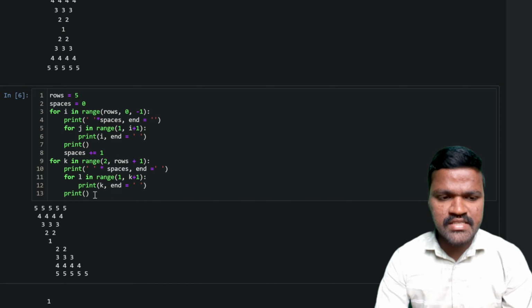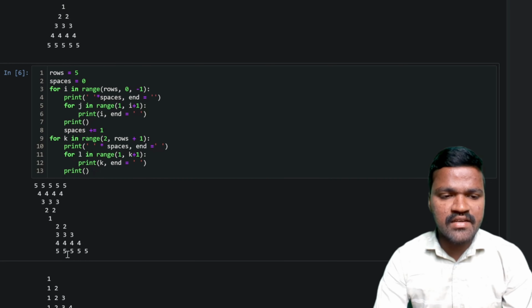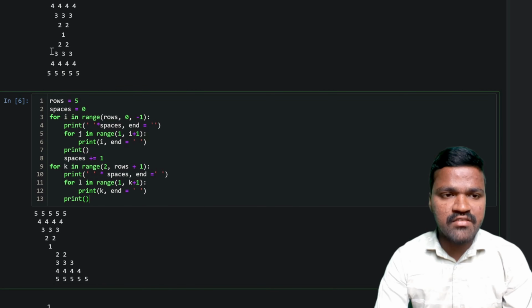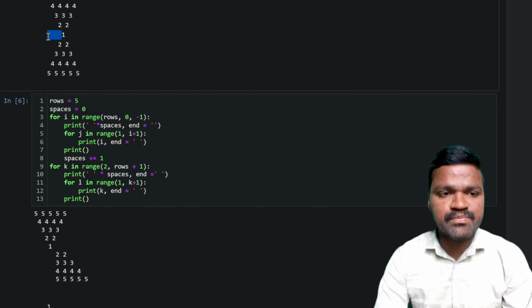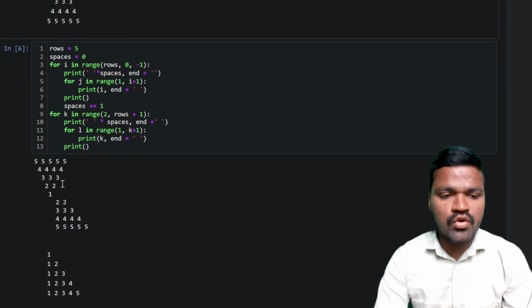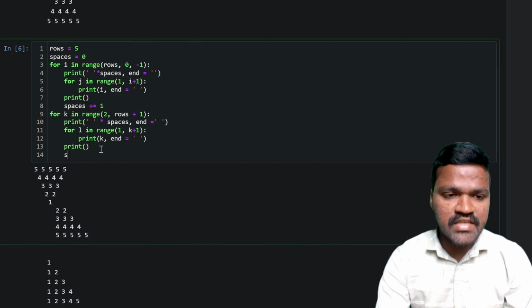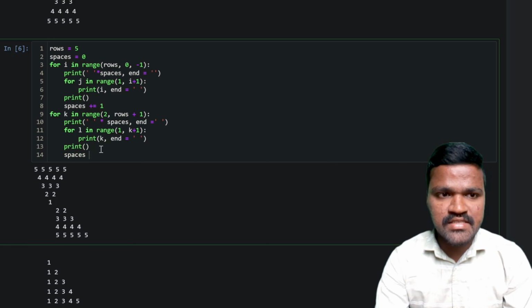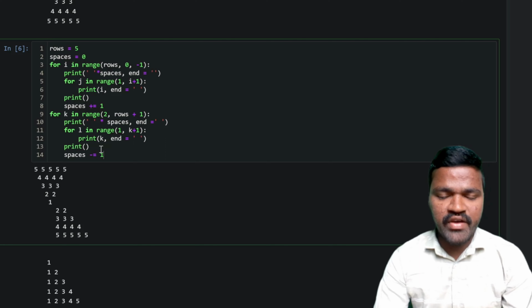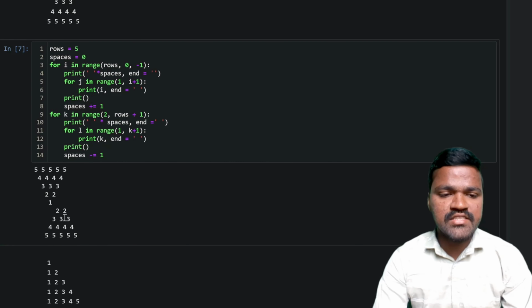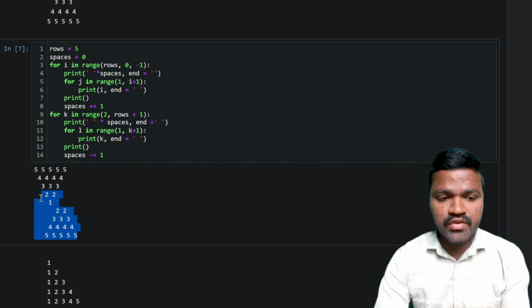So if I execute this, we can get this pattern. The reason is that we are not doing any modification to the spaces. What we need to do is decrement these spaces on each iteration. Here we are having constant spaces, and for that reason only we are getting this pattern. So we need to decrement that. For that reason, I will use spaces minus equal to 1. If I execute this, we get this pattern, but not exactly what we expected.